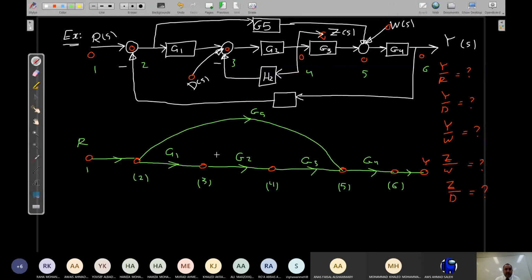Now, what else? At 3, I'm having an input, and this input is D of S, correct? And between 3 and 4, I'm having a feedback, and the gain is equal to minus H2. Now, from 4, what am I having? Output, and this output I call Z of S with a unity gain.